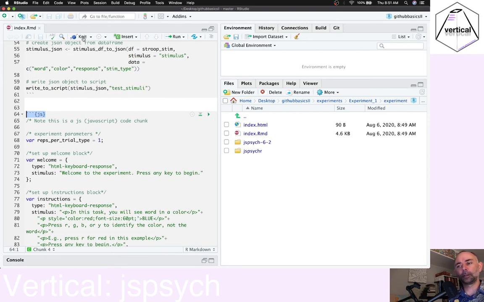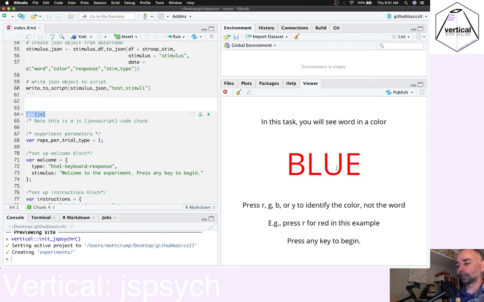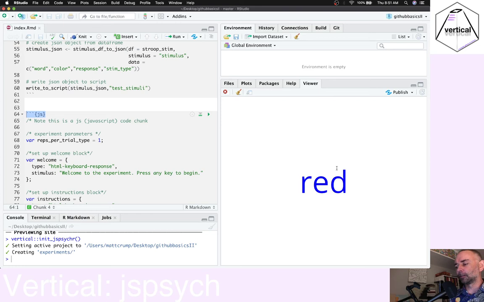And then I pass it to JavaScript because we can also have JavaScript code chunks in the same document. So when I knit this document, I'm actually going to create an index.html document that runs the experiment, and here it is. So like I said, you can debug the experiment right in RStudio.